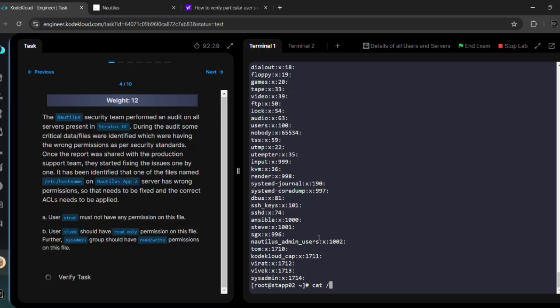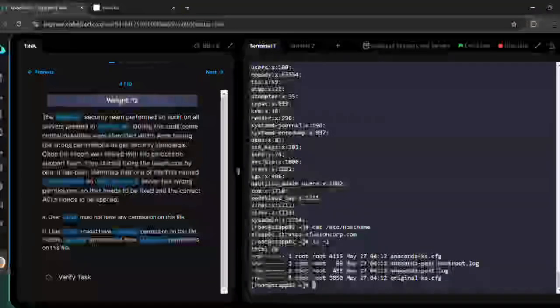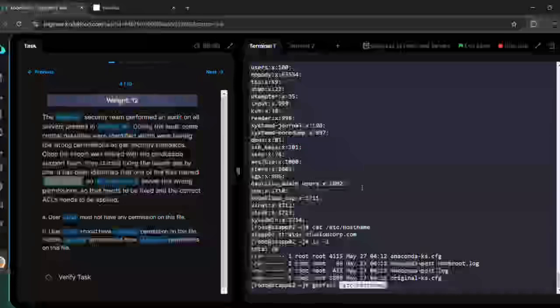Okay, and let me check whether the file named /etc/hostname exists or not. For that, we need to type cat /etc/hostname. Okay, so it is there. We have all these things. I will do getfacl. So what I will do is getfacl, enter.